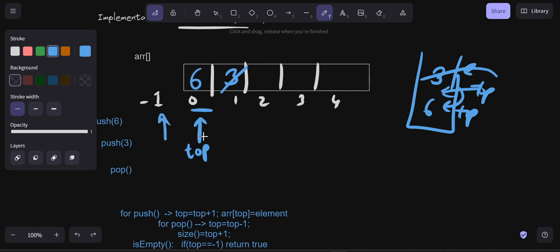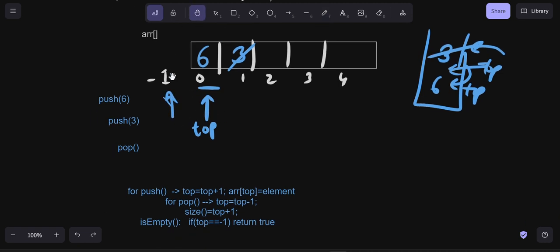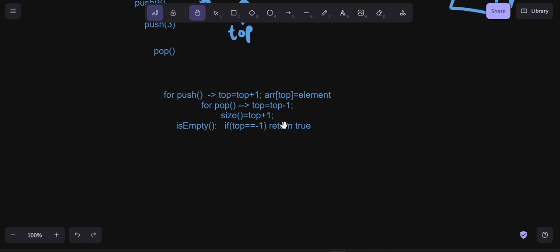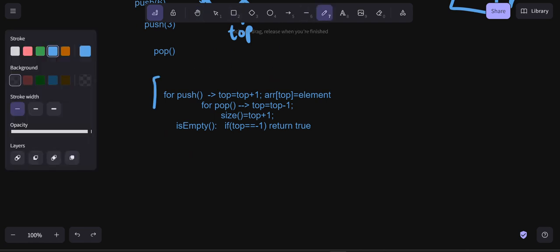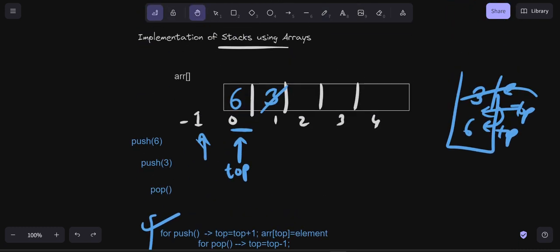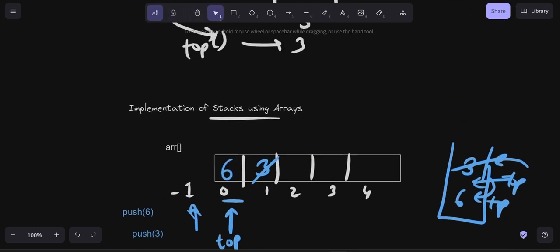Our top was at -1, which meant that the stack is empty. Hence, these are the functions which you need to basically know using stack. Now let's get to implementation of queues using arrays.